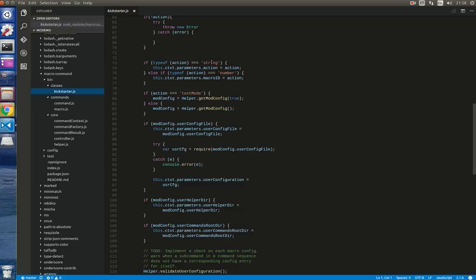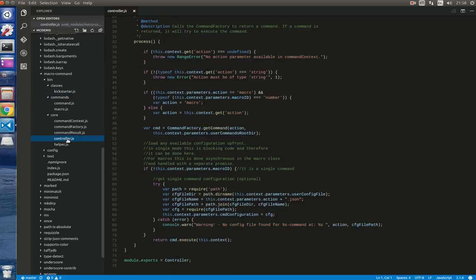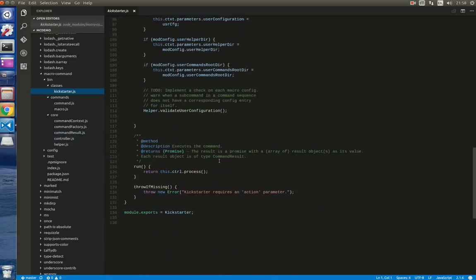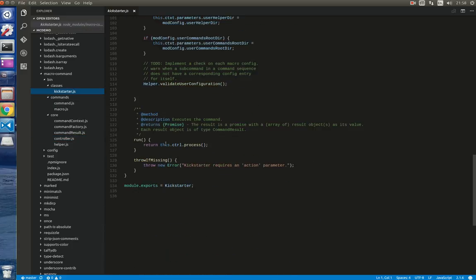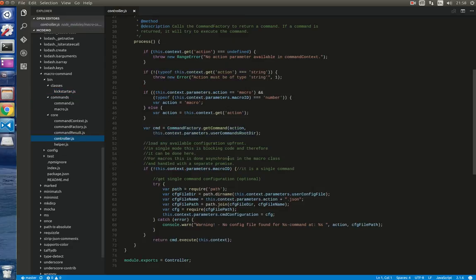Now first I will have a look at just a single command. What will happen is that the Kickstarter will say, if we run it, this controller process. So the controller has a method called process. Here it is. And then it will look into the context and get the action key, and it has a value, and that is set to the value that we passed in when we ran the Kickstarter. So it's the name of the command.